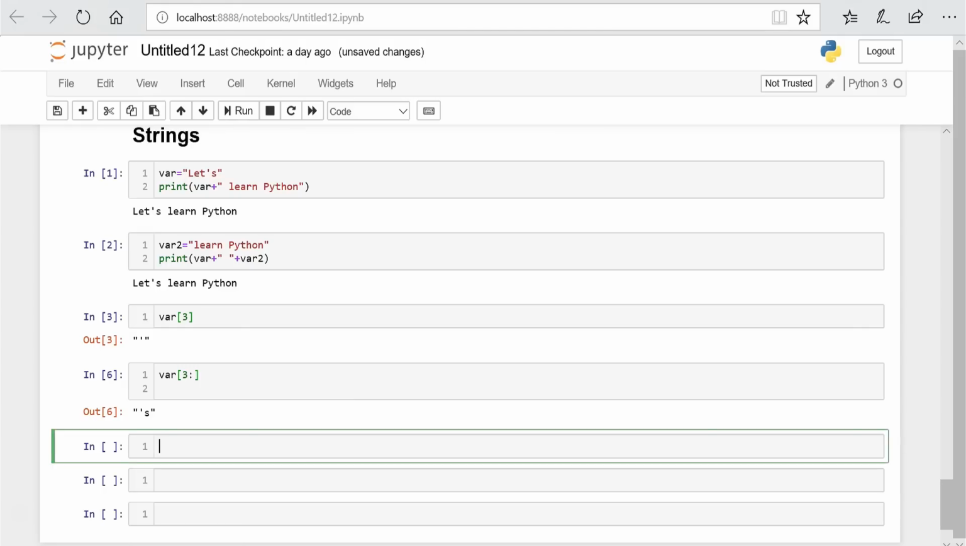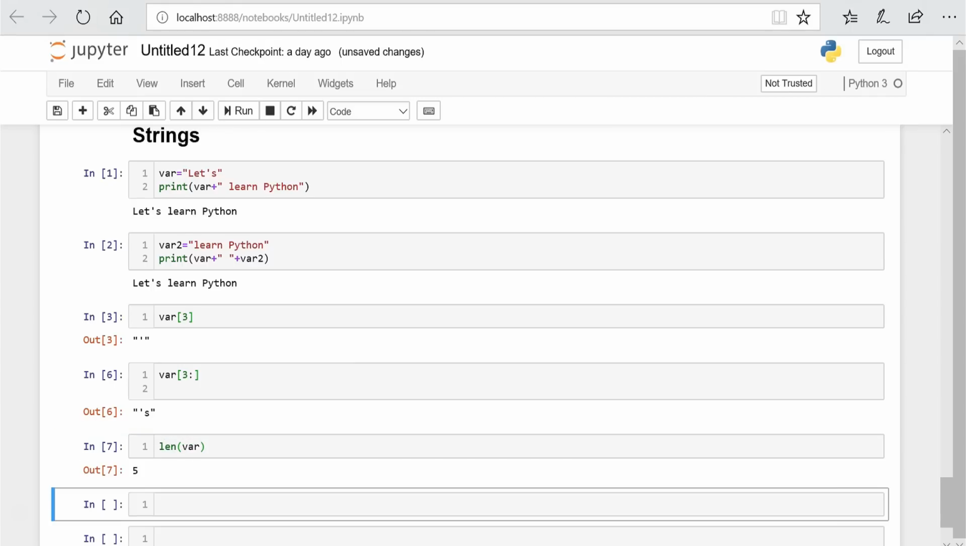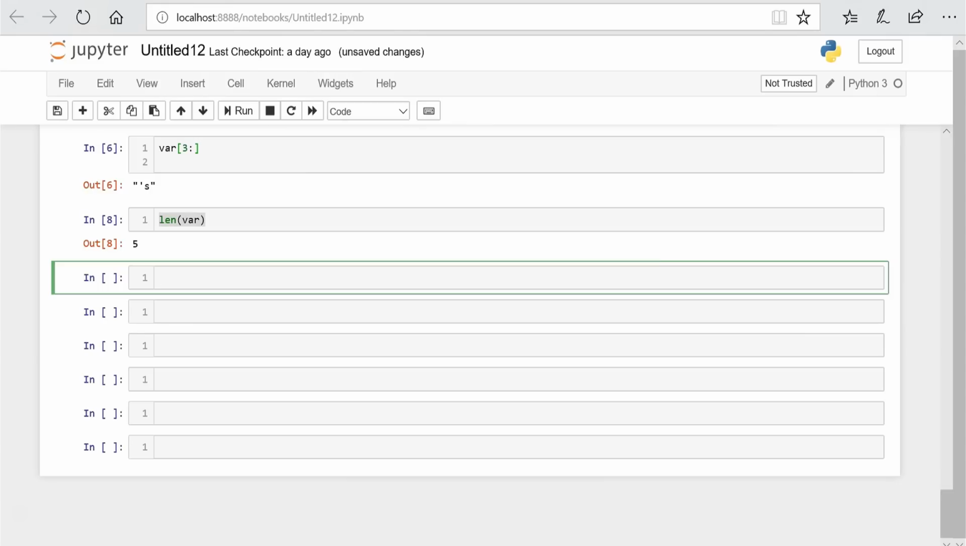Now with strings, you can also find the length of a string just like we did for lists using the len function. So you just say len of var and the number of characters in the string is displayed. So what else can we do with strings? Well, we can use some other inbuilt functions with strings here. A few very common ones. One of them is index. So I say var.index and then here I pass the element whose index I want returned.